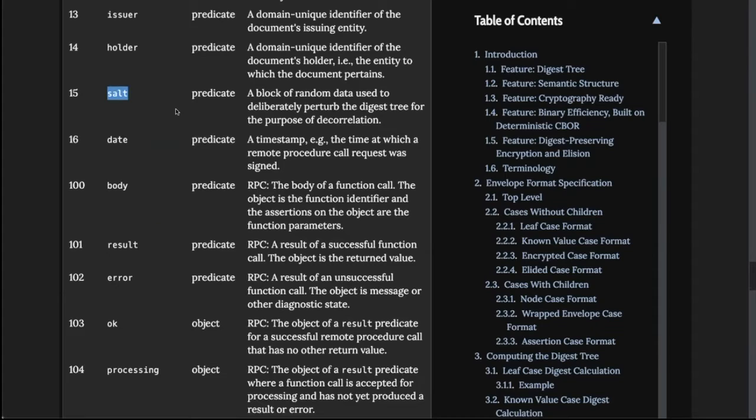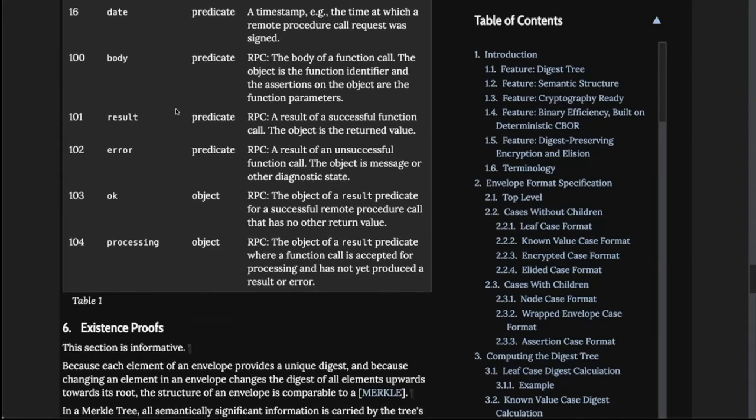We have a set of methods in the API that add salt, and the reason to add salt is to create a digest tree that's not predictable. Because if, for example, your known predicates are always the same low integer, you could just look at the digest and say, oh yes, I recognize that. Well, adding salt basically makes that impossible for people who are just looking at an elided envelope. They say, oh, I can't tell what that is anymore.